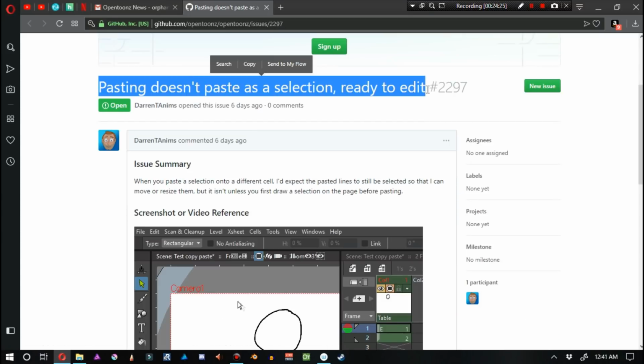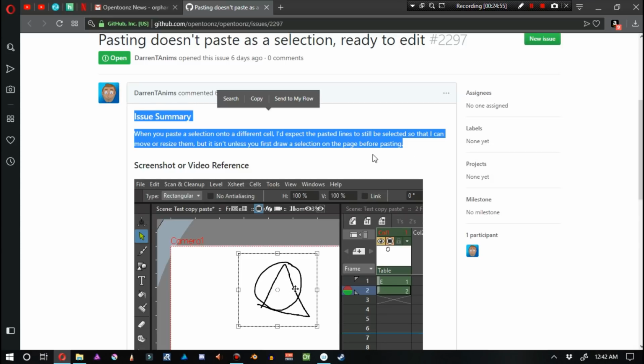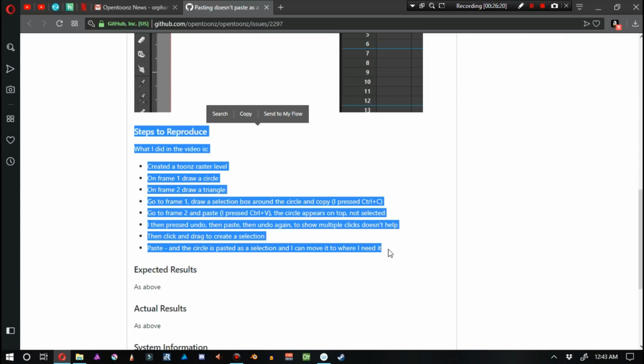The next story of the day is titled, Pasting Doesn't Paste a Selection Ready to Edit. This story is from Darren T, and it states the following. Issue summary. When you paste a selection onto a different cell, I'd expect the pasted lines to still be selected so that I can move or resize them, but it isn't unless you first draw a selection on the page before pasting. Screenshot or video reference.